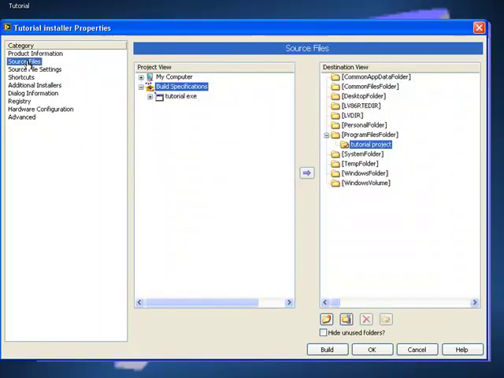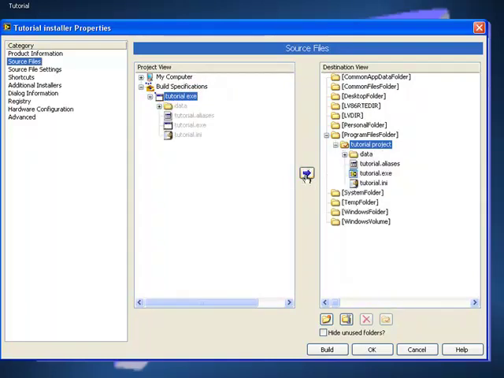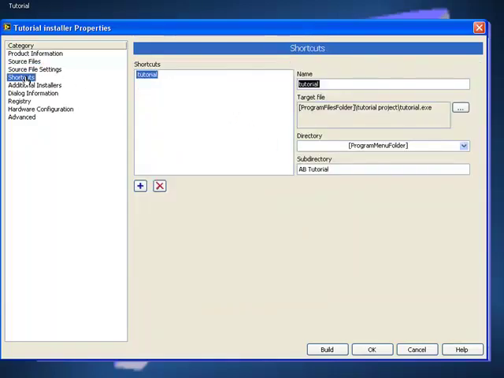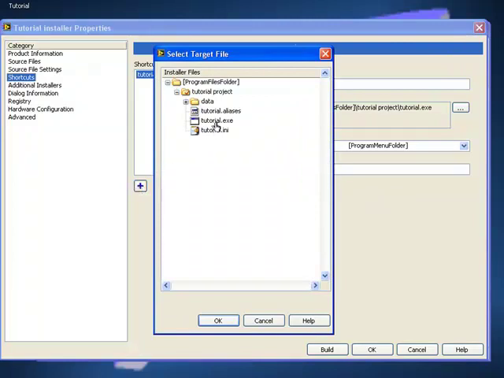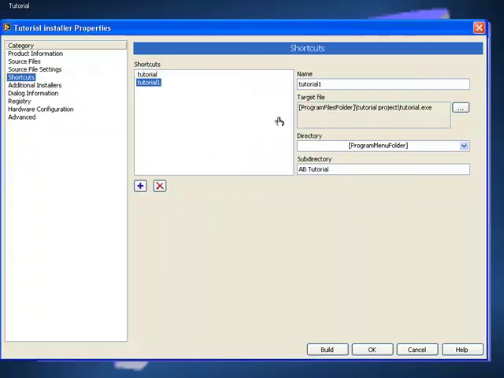As with building the executable, we need to include our source files. In this case, we need to use tutorial exe. Okay, so now that's been added. We can look at including shortcuts. By default, we'll have included a shortcut in the program menu folder. I also want to put one on the desktop. So we're going to add the link to tutorial.exe. I'm going to place it in the desktop folder. We don't need a subdirectory.